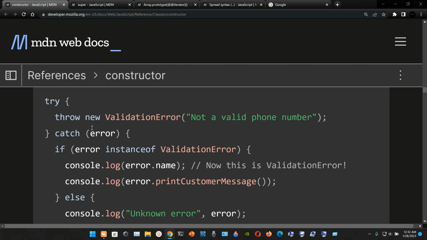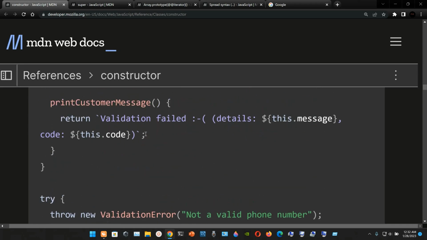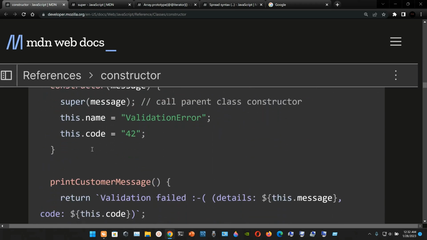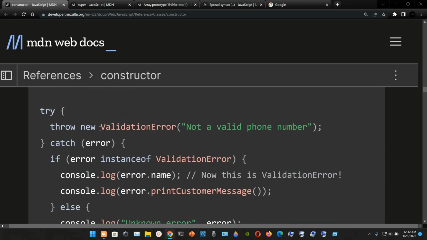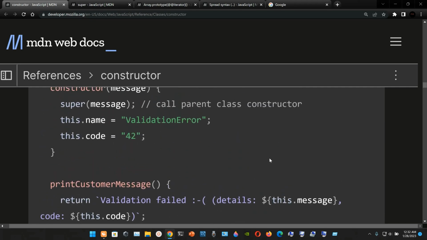Now we're gonna go for the catch. Inside of the parentheses, we have the error argument. Inside of the curly braces of the catch statement, we're gonna have an if else. Inside of the parentheses of the if, we're gonna have: if error instanceof ValidationError, then we're gonna do something. In this case, console.log(error.name). So when we console.log error.name, now this is "ValidationError". This is what we are gonna get, the string ValidationError.